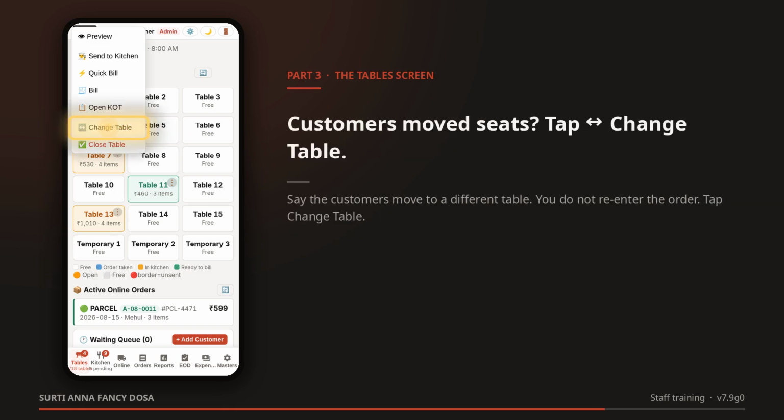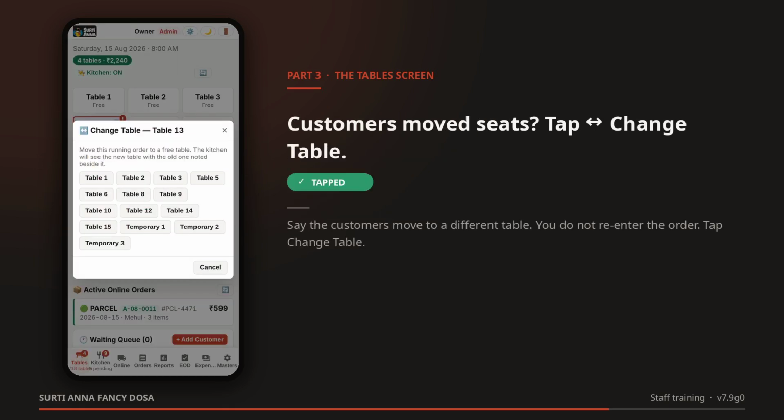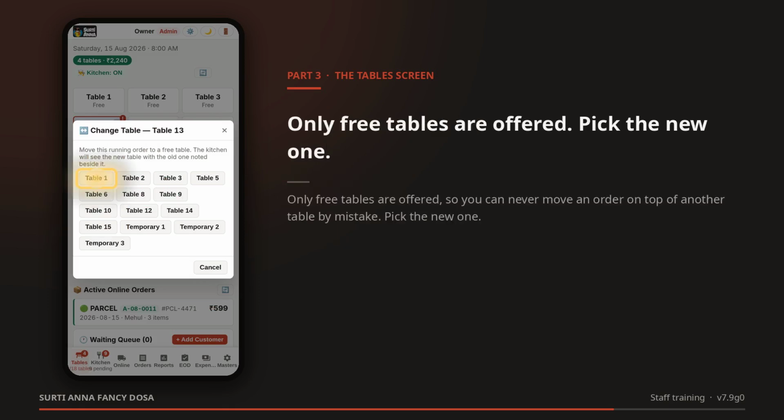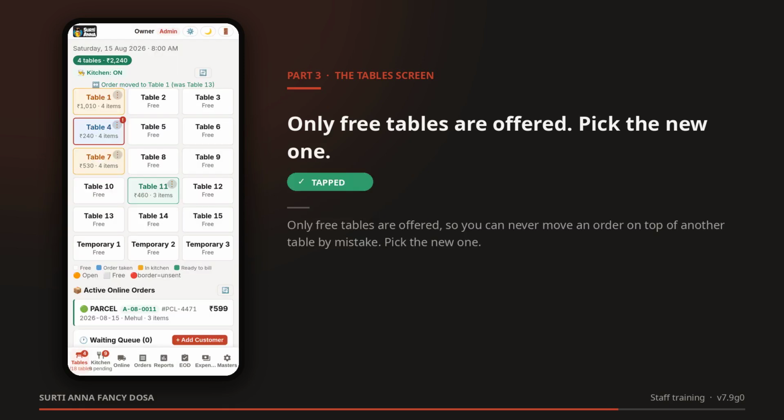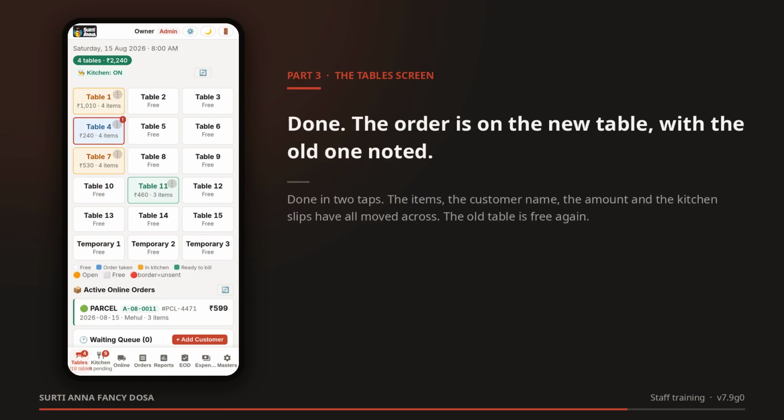Say the customers move to a different table. You do not re-enter the order. Tap change table. Only free tables are offered, so you can never move an order on top of another table by mistake. Pick the new one. Done in 2 taps. The items, the customer name, the amount and the kitchen slips have all moved across. The old table is free again.